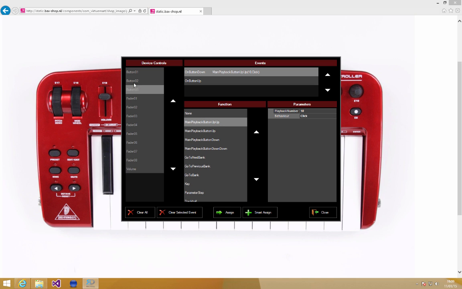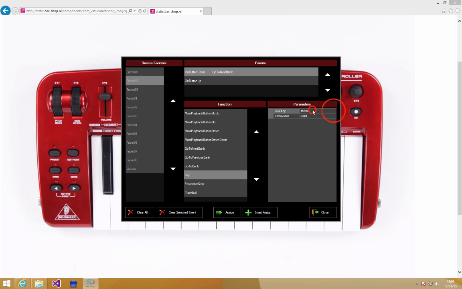So I will explain this a little bit better. I will change button number 2 to, for example, key release.